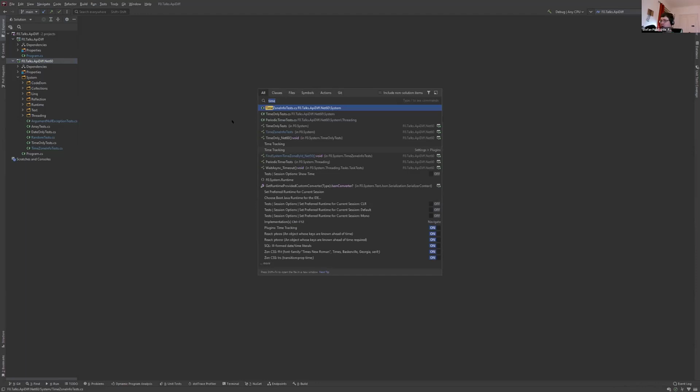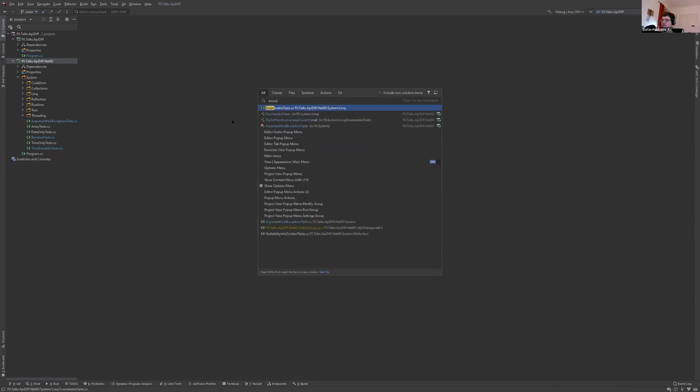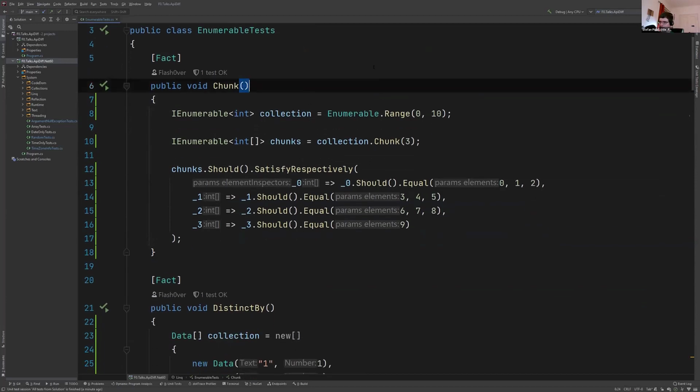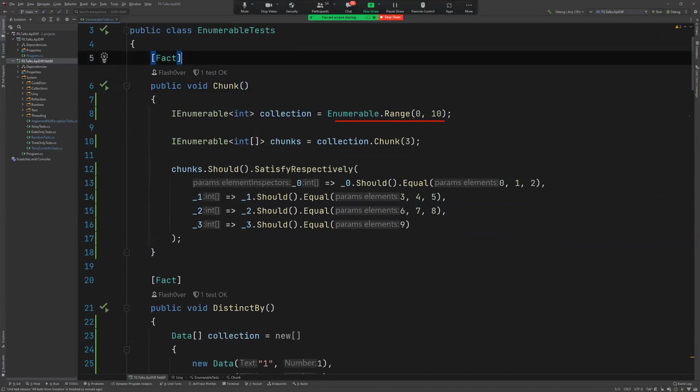Now a very highly used addition will be all the new LINQ methods. So let's see what has been added in LINQ quite a bit. We can now chunk. So here I have a range from 0 to inclusively 9. So this will be 1, 2, 3, 4 until the number 9. We chunk it by a size of 3, which means we get chunks which have a maximum size of 3. So we can now assert that we get an enumerable of int arrays. And each int array is one of those chunks having each a maximum length of 3.